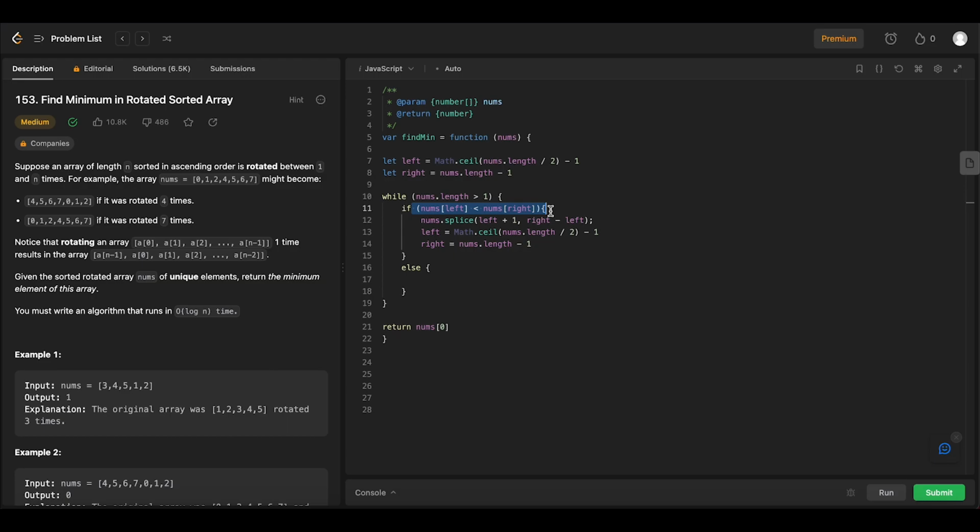So if nums of left isn't less than nums of right, we know nums of left is greater than nums of right. So in that case, we want to delete nums of left and all the elements to the left of it. And how exactly do we do that? Well, dot splice deletes values from left to right. We start with our index and it will delete X amount of elements from left to right.